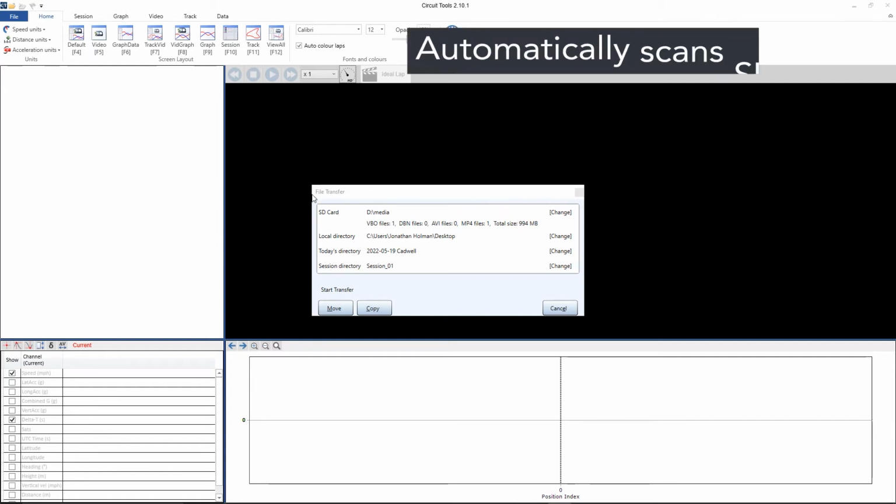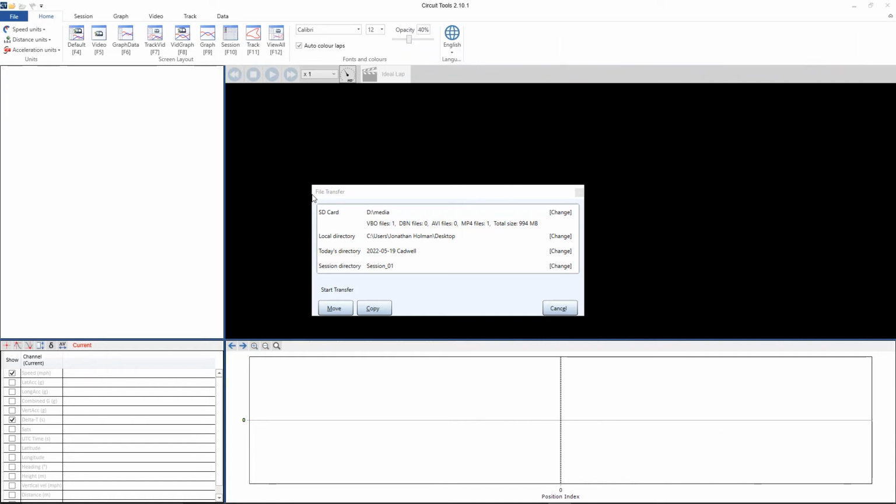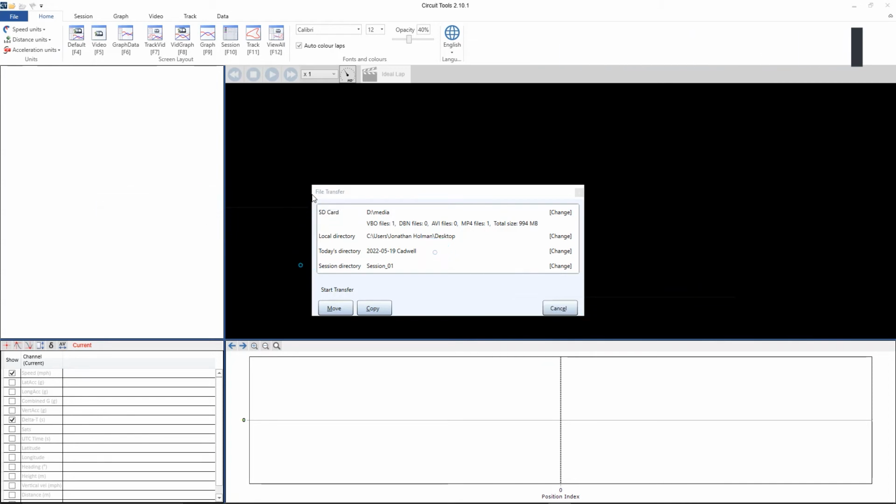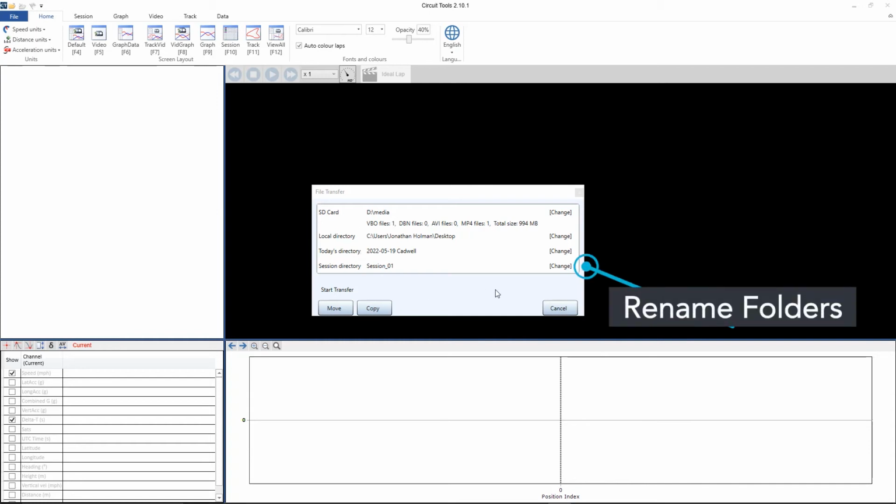The File Transfer Wizard will automatically scan the media folder on your SD card. Once the video and data have been found and the track identified, it will create a new folder with the track name and the date, and also a subfolder for that particular session. If you want to rename any of these folders, you can click the Change button on the right-hand side.